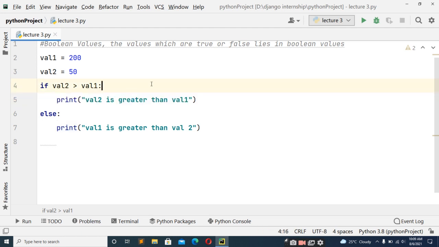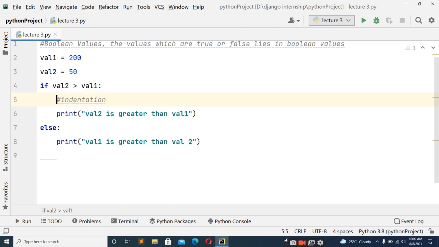So there is a method we call indentation. So what is indentation? Indentation is a process in which whatever is written in the if condition or else condition will always be written after some spaces. Here, when I press enter, you can see that it is taking us here, not to the start.